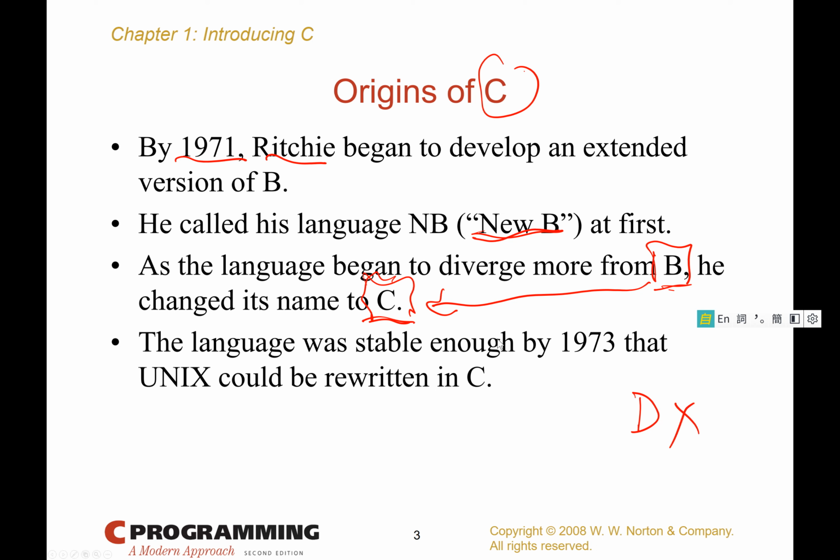The language was stable by 1973, and it became so powerful that Unix, which I just mentioned, is a very good operating system in the old time, before the Windows concept developed by Apple and Microsoft. When I was a graduate student, I used the Unix operating system a lot. Today, computer science departments still teach the Unix system.